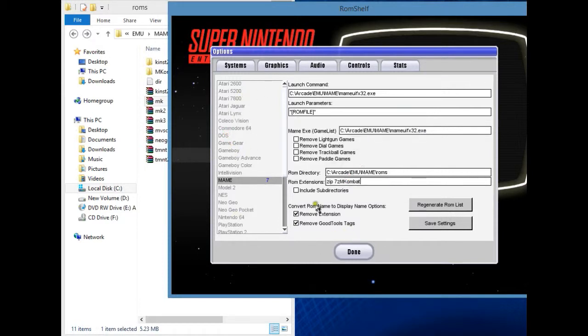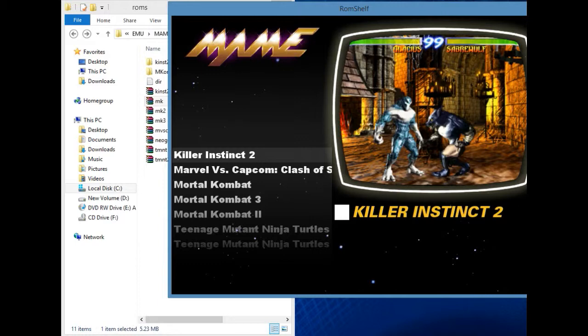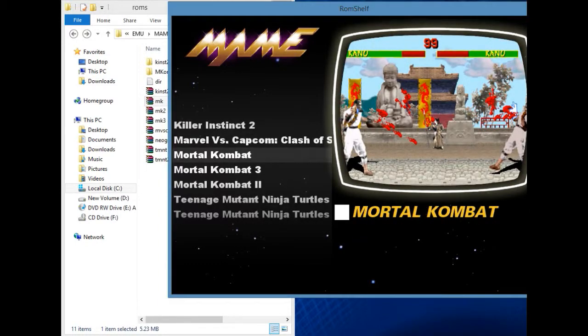So go ahead and click OK, and go ahead and save your settings. Definitely, if you don't save your settings, once you click done, nothing's going to show up in your games. So go ahead and click page up and page down, and it should regenerate your lists.